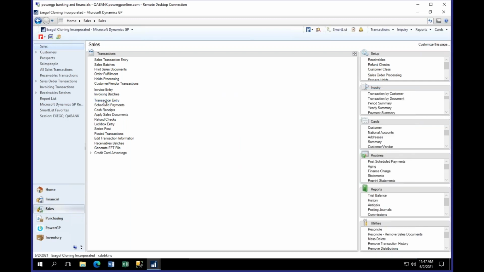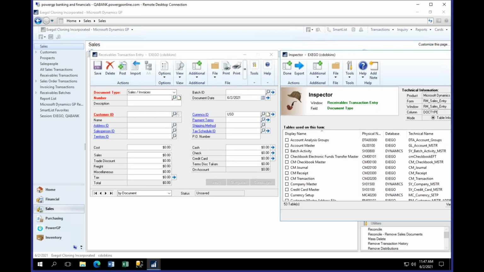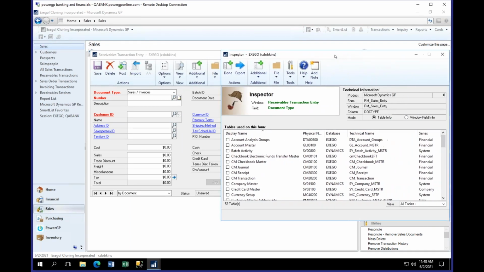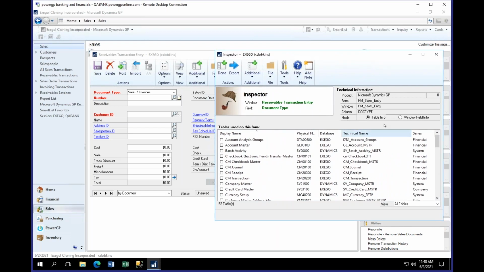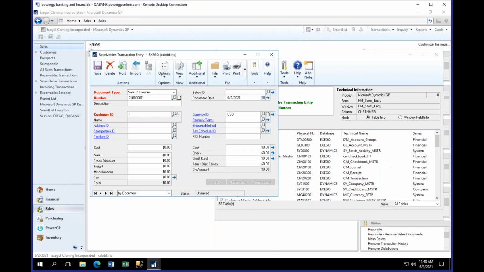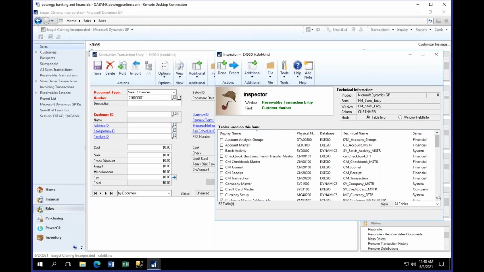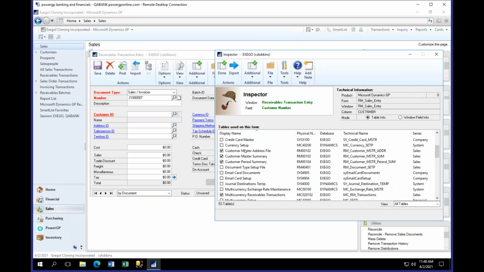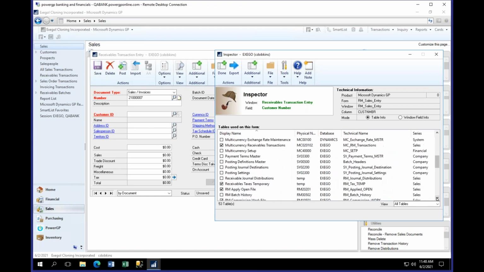So let's say I open up my receivables transaction entry window. Now that I've got Inspector open, as soon as I open the receivables transaction entry, the Inspector window becomes aware of that. So it knows that I've got this receivables transaction entry window open. If I click on a field like customer ID, for example, any of the tables connected to this window that contain that field will have a little checkbox next to them. And I can see not only the name of the table, but I can see the physical name of it as well. So when I go into SQL and try to find that, it just makes it super easy.